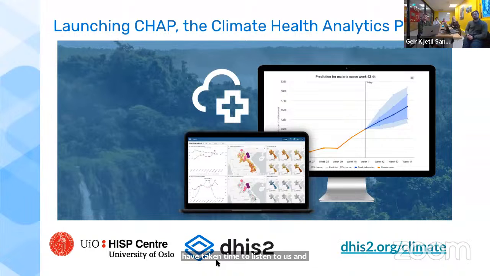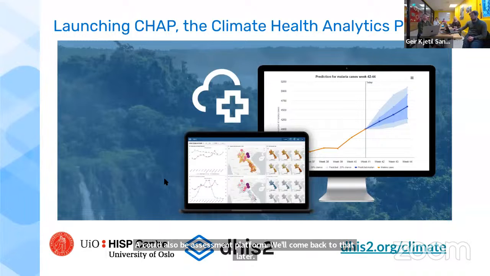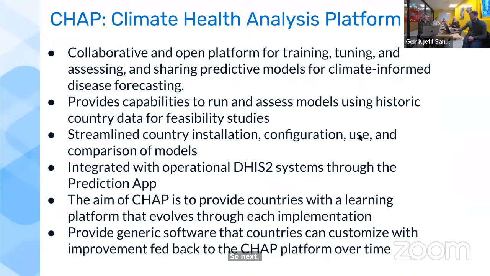Our launch of the CHAP, the Climate and Health Analytics Platform. The A could also be assessment platform. We'll come back to that later. What we will talk about today is us presenting the climate and health digital tools that we are developing.